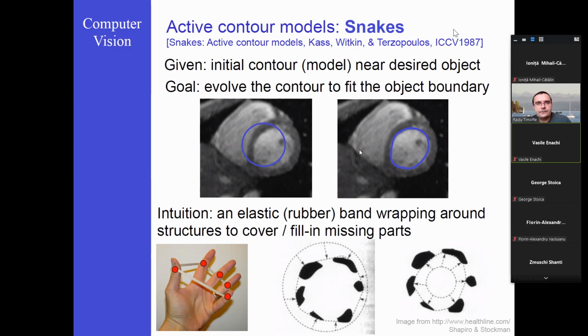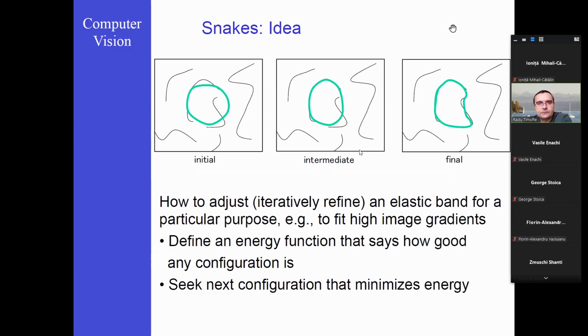Okay, back to the idea, we have an initial configuration and some edges. And then we are just trying to evolve. We are showing here some intermediate case of evolving this contour until converging to some final position. Okay, how to adjust or iteratively refine an elastic band for a particular purpose?